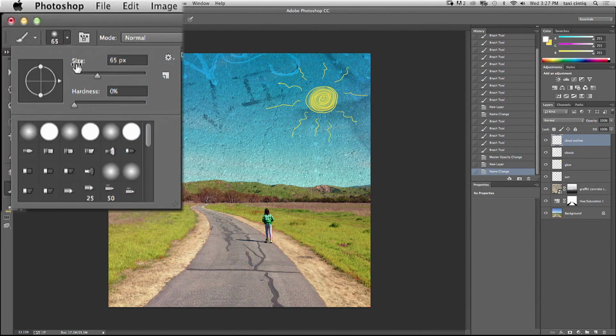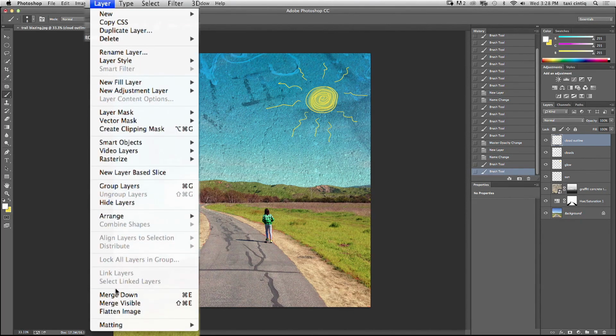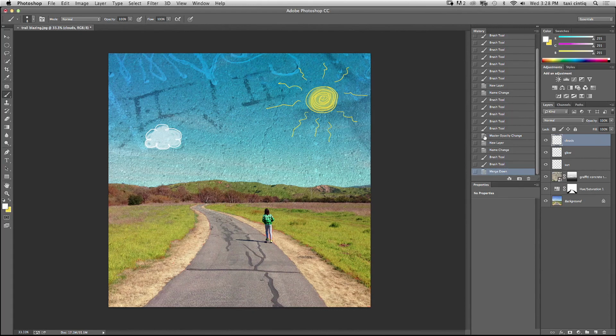And now I'm going to make my brush hard again and move it down here. And then I'm going to add a nice little outline, so it gives it a little bit more of a childish look to it. Now if I wanted to save myself some time, I'm going to go ahead and flatten the layer of the cloud outline with a little puffiness. So I'm going to merge down so I can combine the outline.